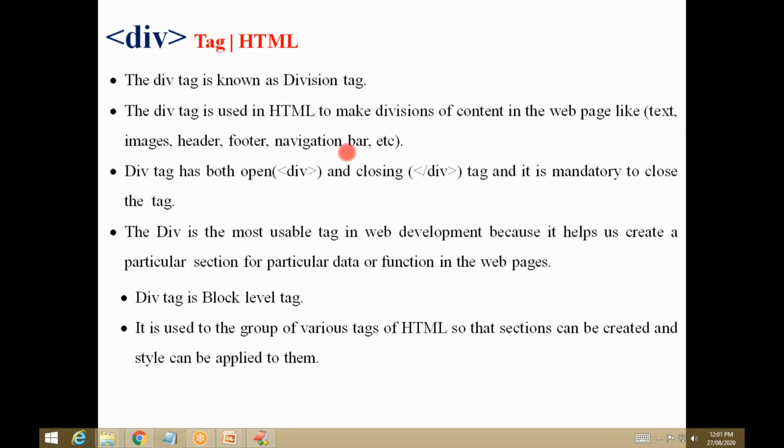Okay, text, image, header, footer, navigation bar. Likewise, we are dividing our HTML web page using the division tag. The division tag has both an opening and closing tag. It is not self-closing. It is also an opening and closing tag, and it is mandatory to close the tag.